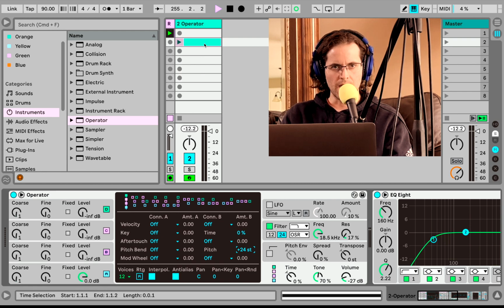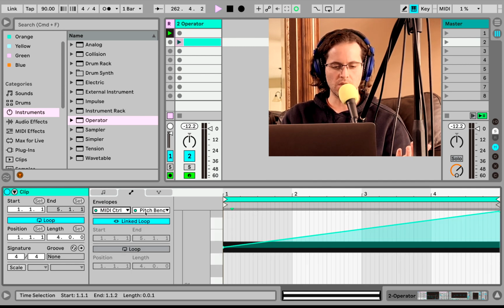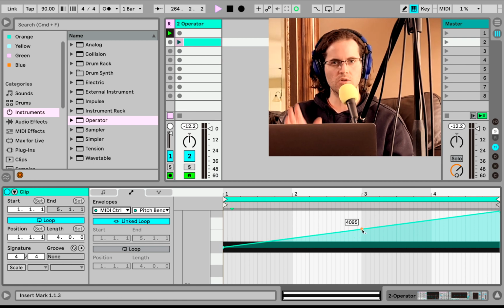Before we move on, I just want to show you something really quick. If we double click on here, it basically shows whatever parameter you last touched. The last parameter I touched was the pitch bend in Operator. That's why it shows this. So again, to get back, we have to click MIDI control, pitch bend. Now, if you hover over this pitch bend, here are some quick little tips before we move on.